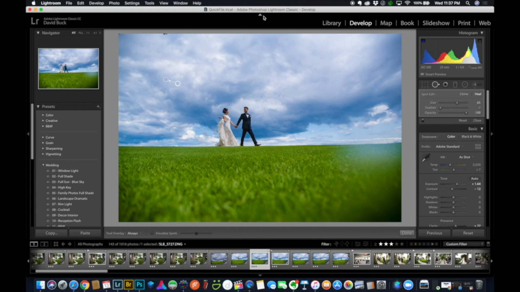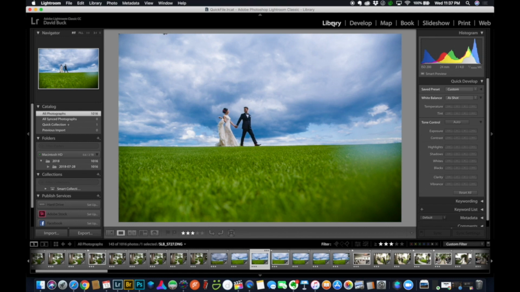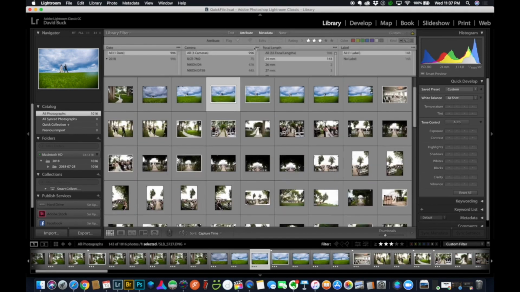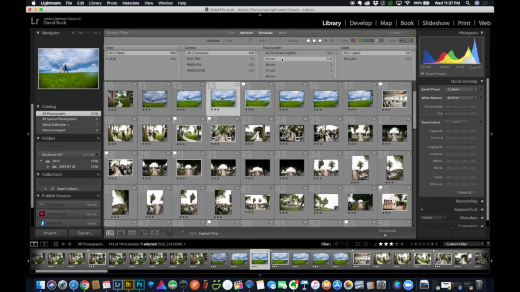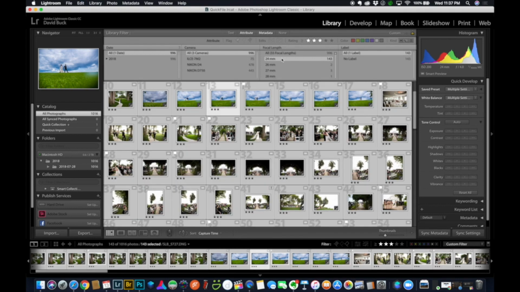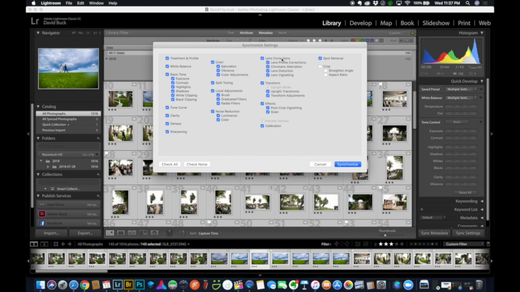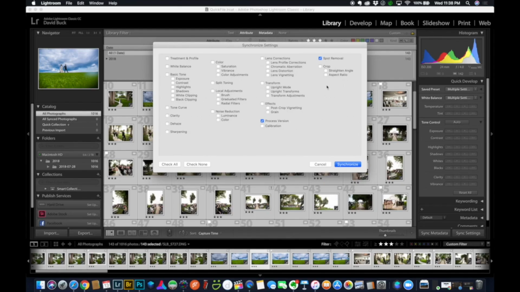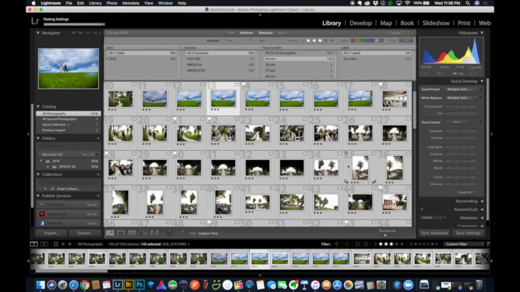What you can then do is go back into your library module, choose to sort by metadata, and select all the 24 millimeter focal length images, and then you can synchronize just the spot removal of that particular image. You'll be able to synchronize throughout, and then it'll take all the spots from that same focal length from all the images.